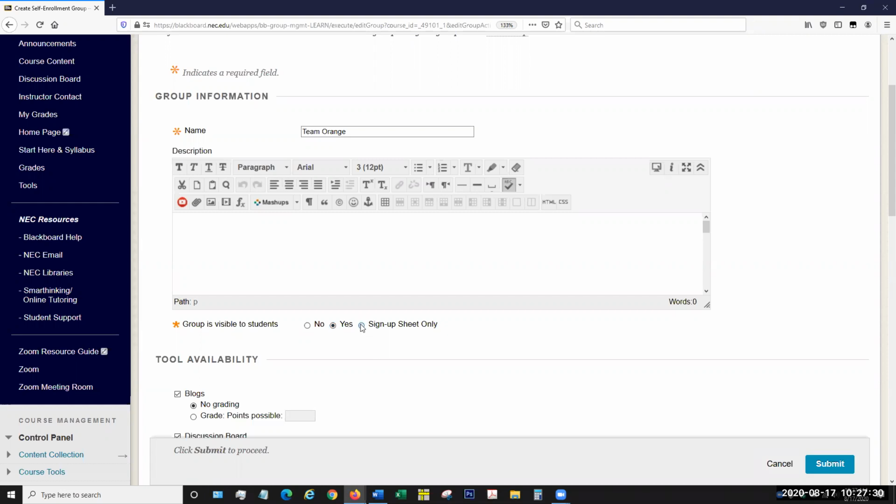Optionally, we can say the sign up sheet only, which would allow them to join the group, but they wouldn't be able to see who's in the group. So if we want to create a group with self-enrollment, but we want to avoid all the students' best friends joining at the same time, we could use just the sign up sheet only. That would allow them to join, but they wouldn't be able to see the members until the group is filled up. So I'm going to just leave it to yes.